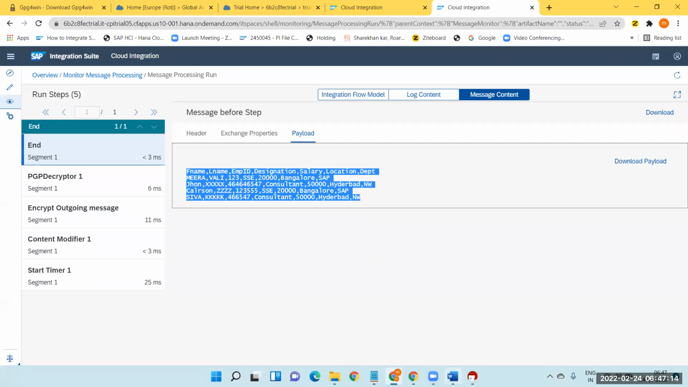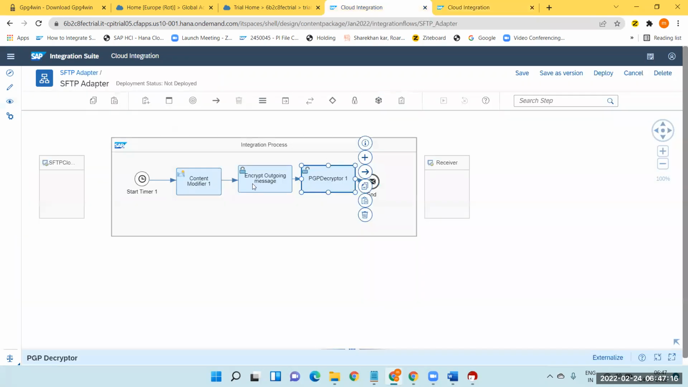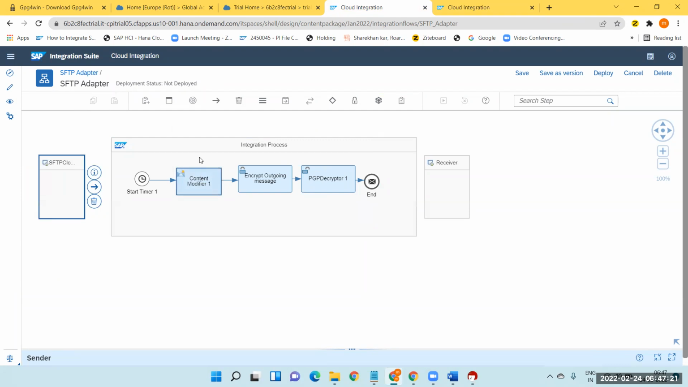Now see here, we should not use both at the same time. So what will happen? If you are going to the sender side SFTP adapter, we'll provide our public key, whatever key you generated, to the SFTP team. At the SFTP server level, they will place an encrypted file. That encrypted file will come to our CPI, where the decryptor is going to decrypt it. After that, you can do the validation. Correct?